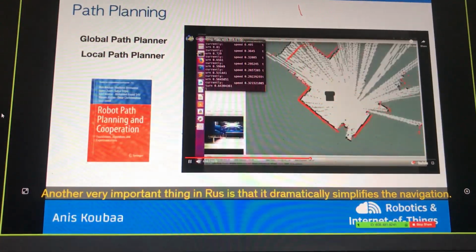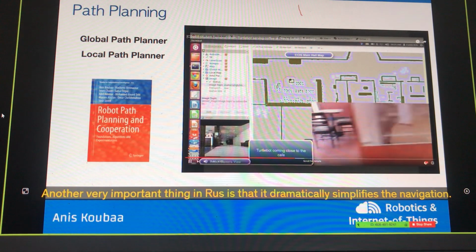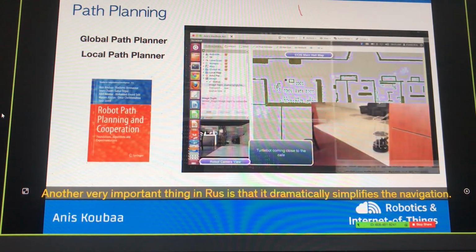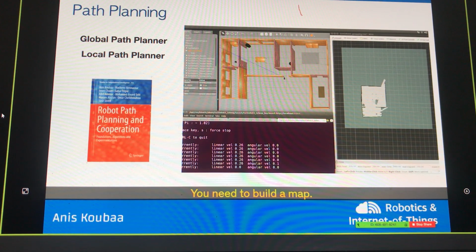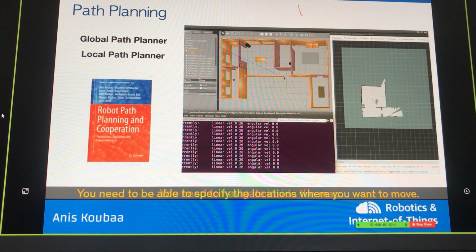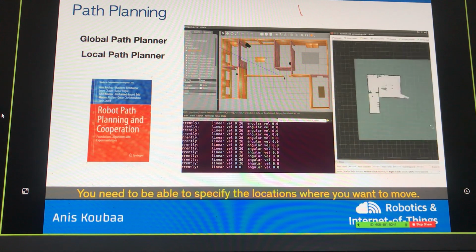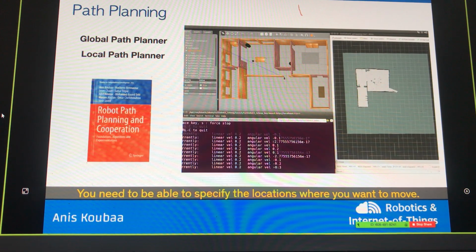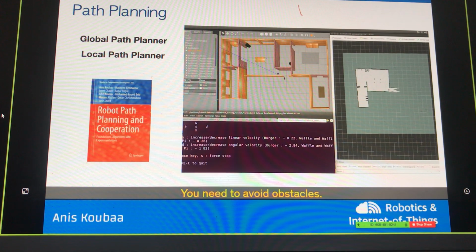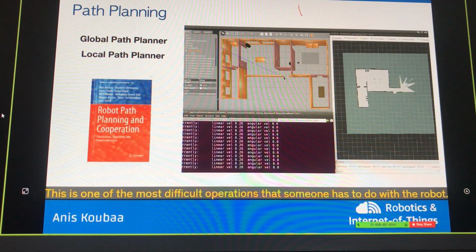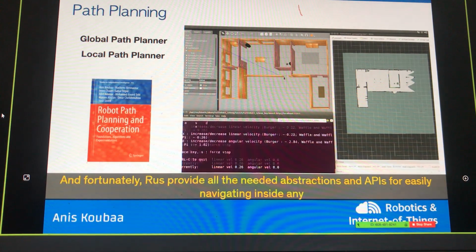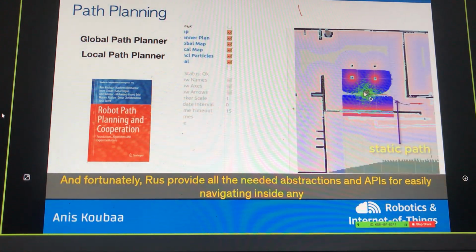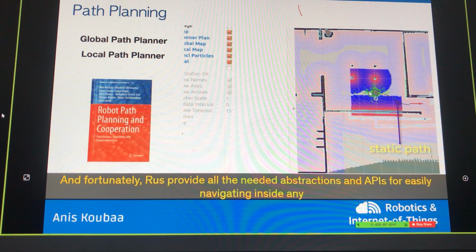Another very important thing in ROS is that it dramatically simplifies navigation. I mean, navigation is very, very complex. You need to build a map, you need to navigate inside the map, you need to be able to specify the locations where you want to move, and you need to avoid obstacles. This is one of the most difficult operations that someone has to do with a robot. And fortunately, ROS provides all the needed abstractions and APIs for easily navigating inside any environment.